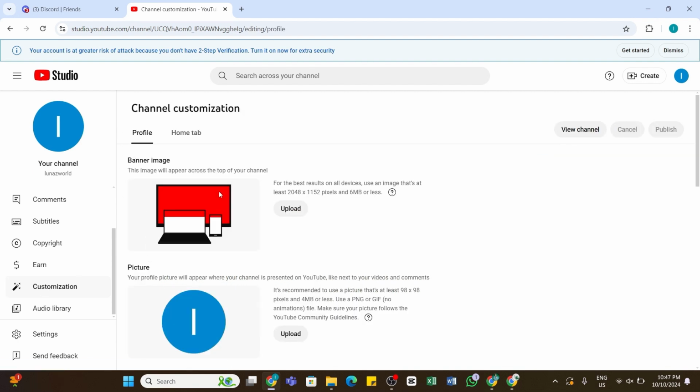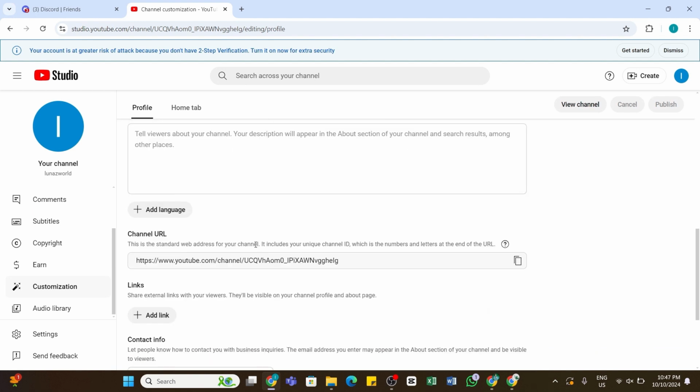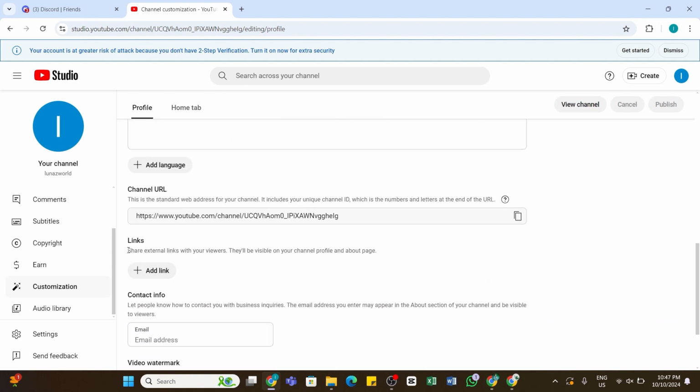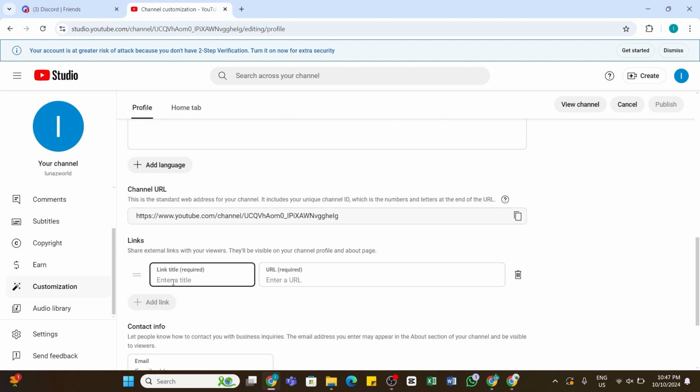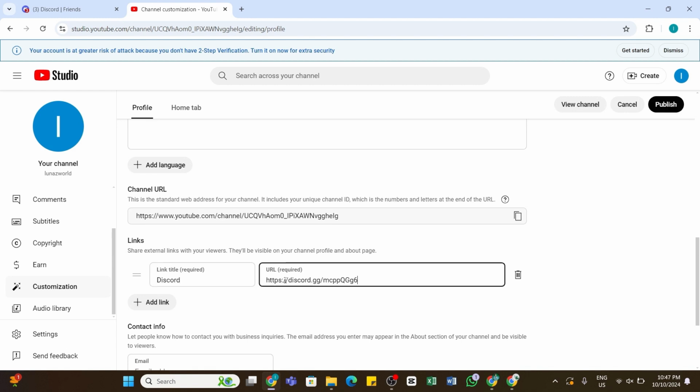In this profile tab, here you will need to scroll down, and then at the bottom you will be able to see this links option. Here you will need to click on add link button right here. And then in this link title, you will need to type in Discord. And after that, in this URL text box, here you will need to click on the box and press on Ctrl V in order to paste the copied link from your Discord.